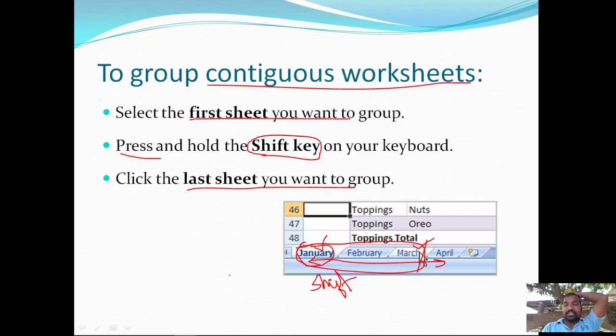January, February, March come under a group. The changes that are made to January are going to be applied in February as well as in March. So here we are grouping continuous worksheets in the sheet tab. These are the continuous worksheets.